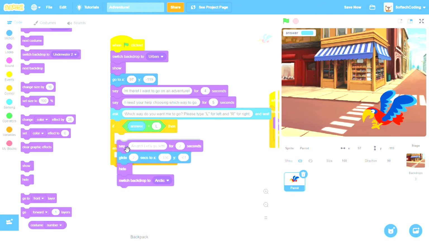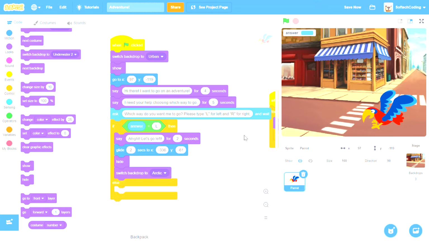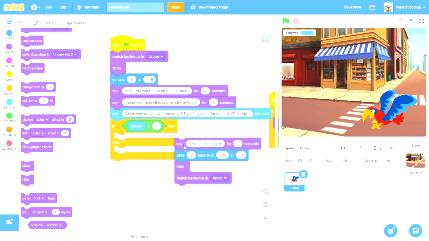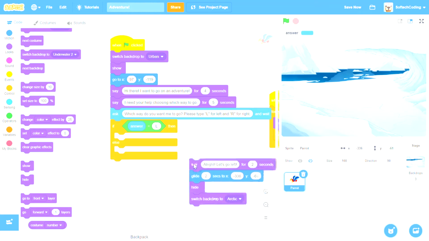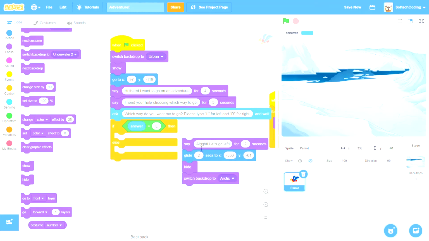All right, now we can put this back because we know it works. And once the backdrop switches to Arctic, well, we can try it out one last time. Just let him go left and the backdrop switches to Arctic. So once it switches to Arctic, we want him to show again. I'm just going to click on show so we can see where he's gone. And then we can put him here.